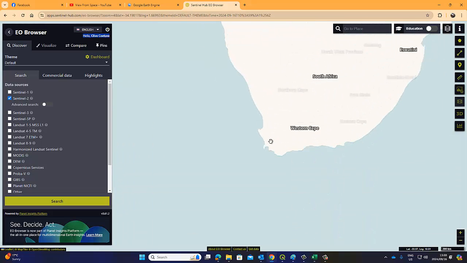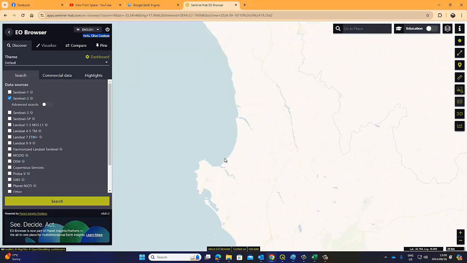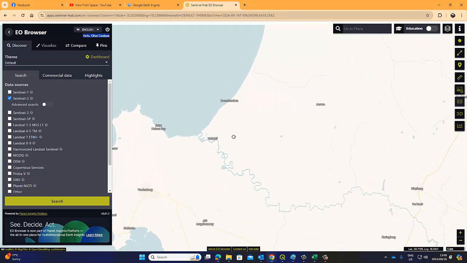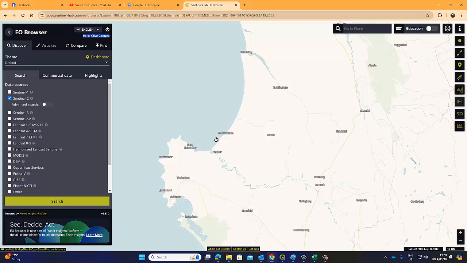So we need to find my region of interest within this map. You just move the map around using your left click on your mouse and your scrolling button on your mouse. So that's my location. My region of interest sits basically here. You should be more than familiar with my region of interest. It sits there.